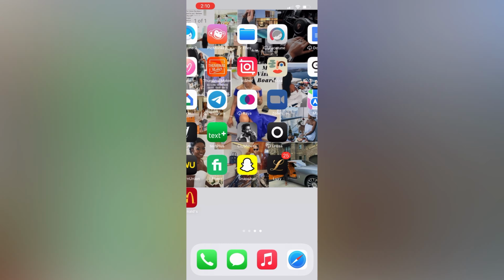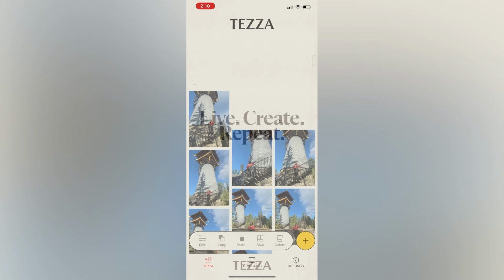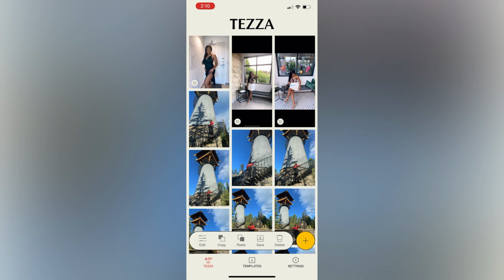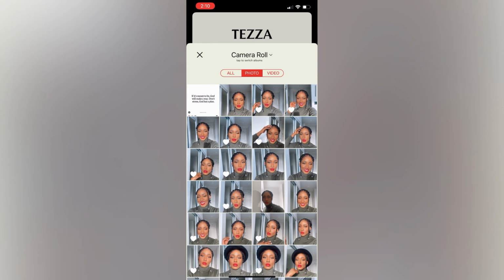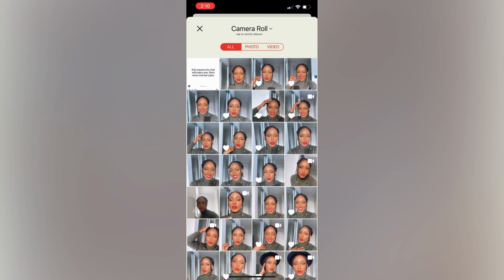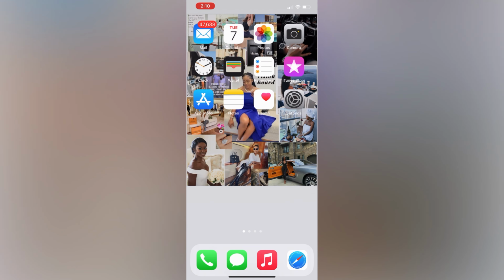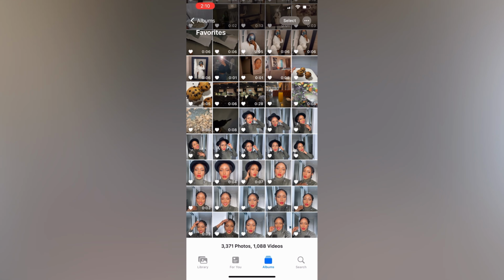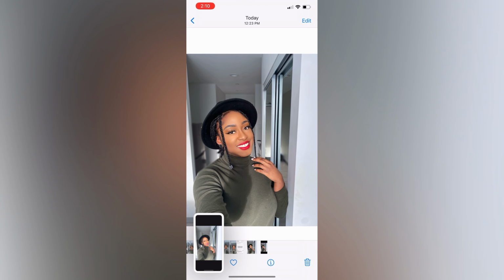So now we're going to just save it on Facetune. Now I'm going to go to another app called Tezza app. So on Tezza, sometimes I notice that the pictures don't actually save into your camera roll. So I have to just go back to my pictures or my photo album on iPhone and then screenshot the picture and then put it back and then go back to Tezza. So Tezza would have a screenshot of what I just did.